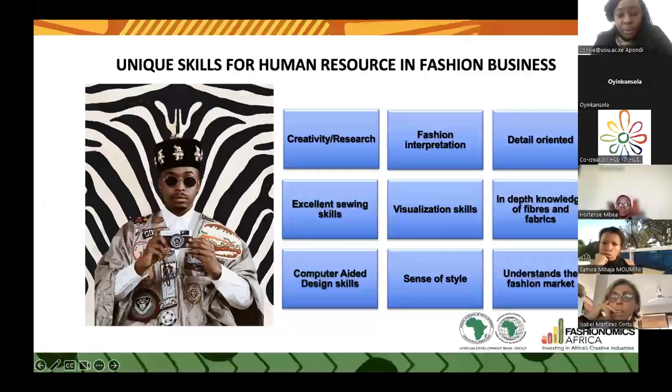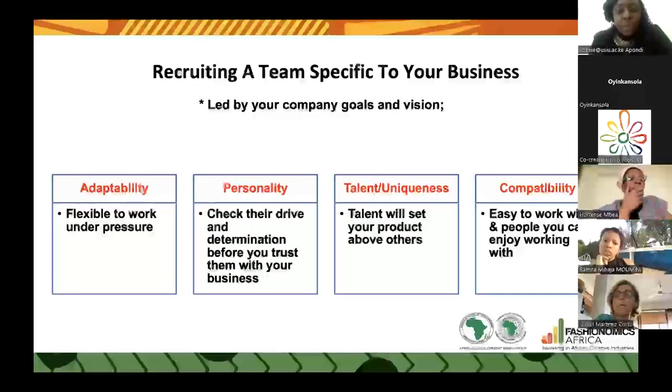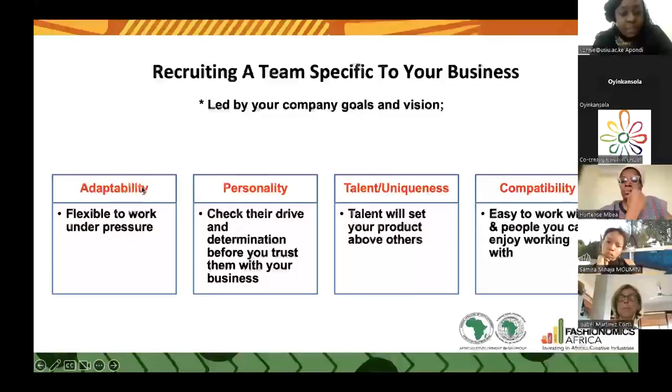They need to have key computer-aided skills, like Photoshop and all those pattern-making programs that are now online. They need to have a good sense of style. Anyone who works in the fashion industry has to have a sense of style. They need to understand the fashion market. So these 9 key skills are important for anyone you're looking to hire in the fashion industry. So when you're recruiting a team specific to your business, these are the key things. Adaptability: the person needs to be flexible and work under pressure.